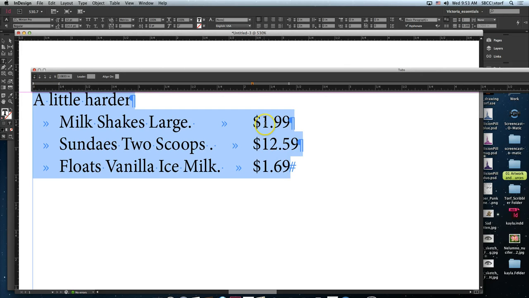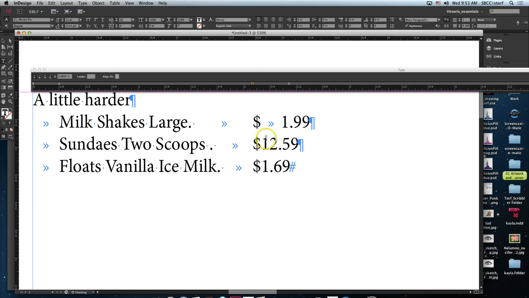And now in front of my dollar, I'm going to align my decimal points. And I feel so much better now because I like having dollar signs line up, and I like having my cents line up. That makes me feel better.